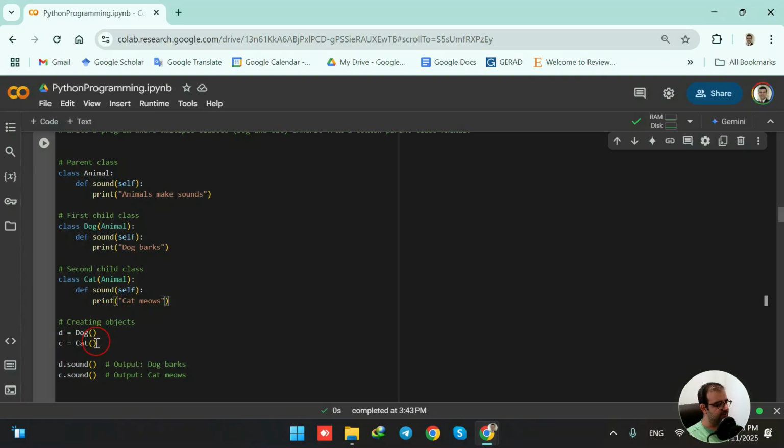Okay, so now we are creating objects, one from the dog class and one from the cat class. When we call the sound functions using the dog object and the cat object, we are going to call the sound in the dog class and also the sound in the cat class. Let me say it one more time.